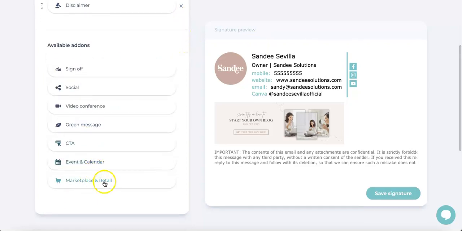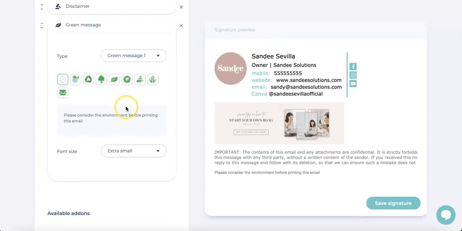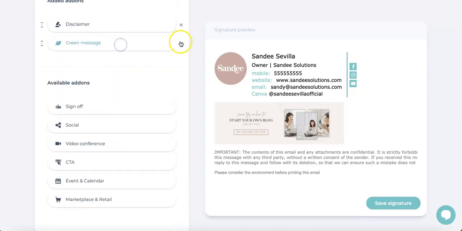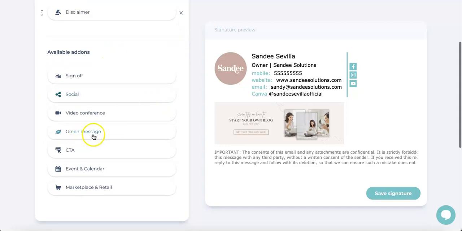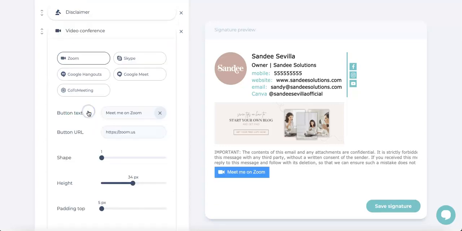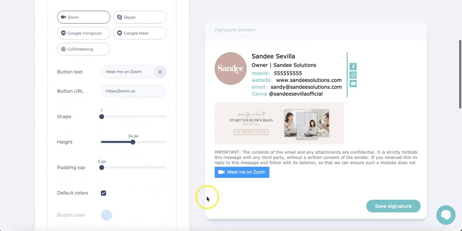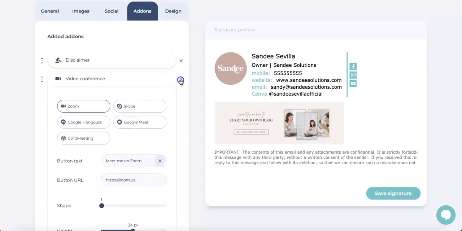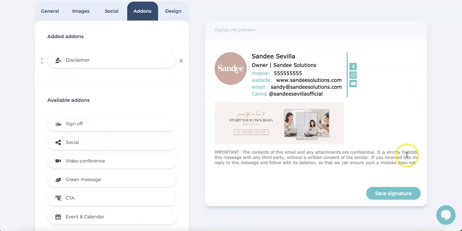They even have a green message that, oh, it's so cute. Okay, so let's just take that out. Video conference, so if you wanted your audience to set a schedule with you through a Zoom meeting, then you can add it right here. It looks so cute. Okay, so I'm just going to take that off as well, because as I've mentioned, I wanted my email signature to be simple and clean.